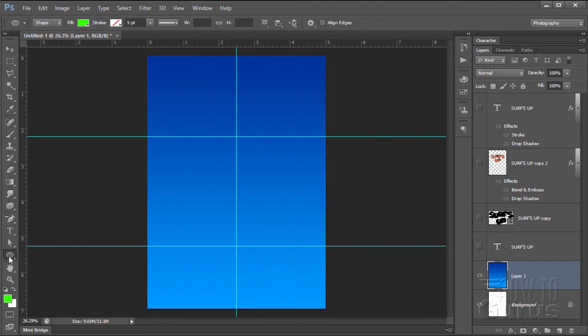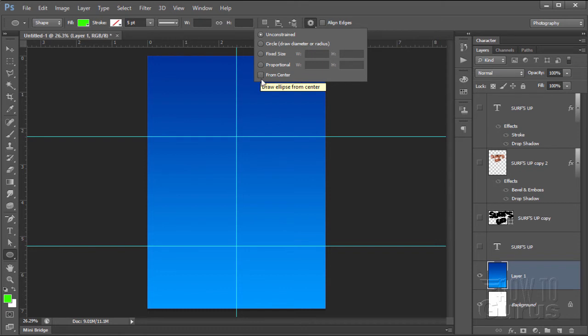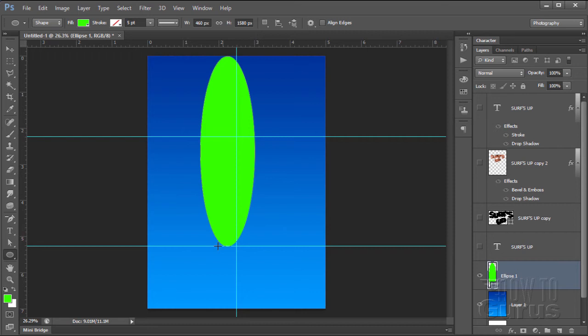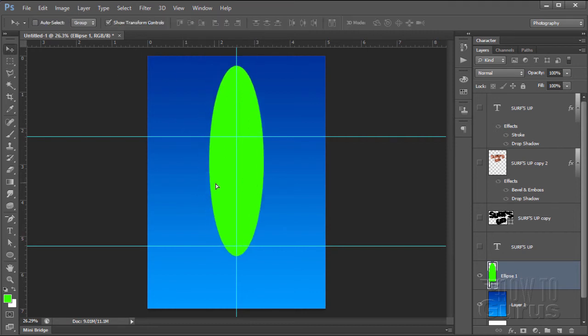So bright green, go over here to the Ellipse Tool and fill, no stroke, that's fine. Go over here to our options, click on Unconstrained, and let's not do it from the center, so uncheck that. And I'll just go over here somewhere, and at the very, very top, click, and I'll pull down until the new guideline down there, and just kind of find the right width for that, whatever looks good. Doesn't need to be exact, so about that wide. Looks pretty good, kind of a basic surfboard shape. And I'll just drag it onto the center line right there. Okay, here's our basic surfboard shape.